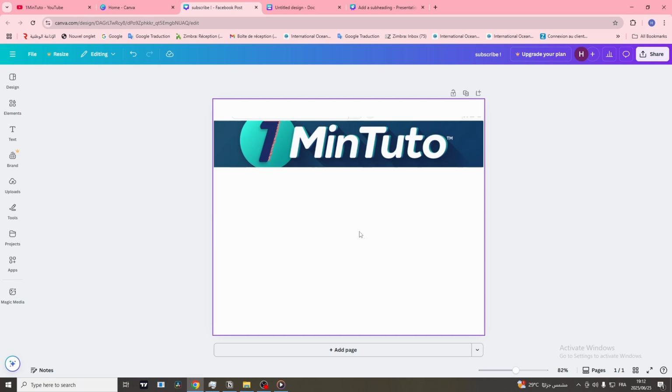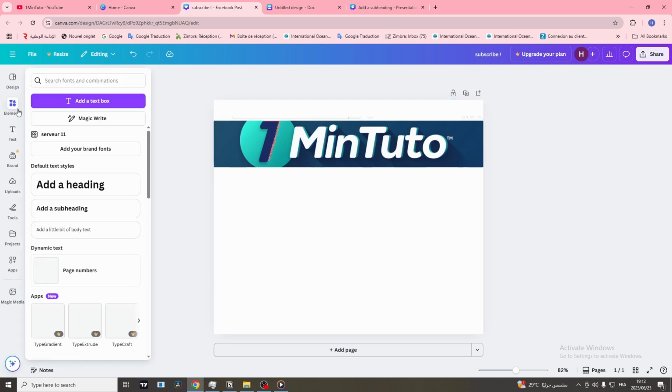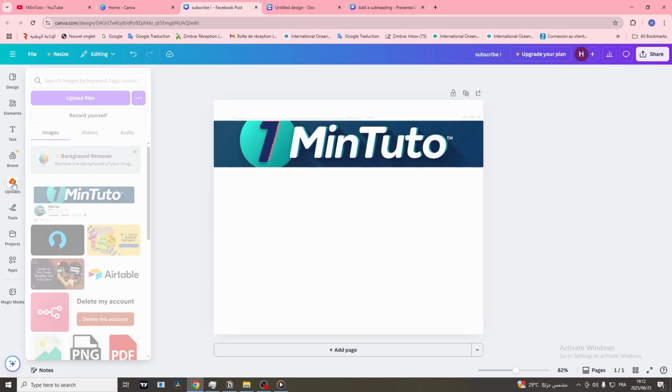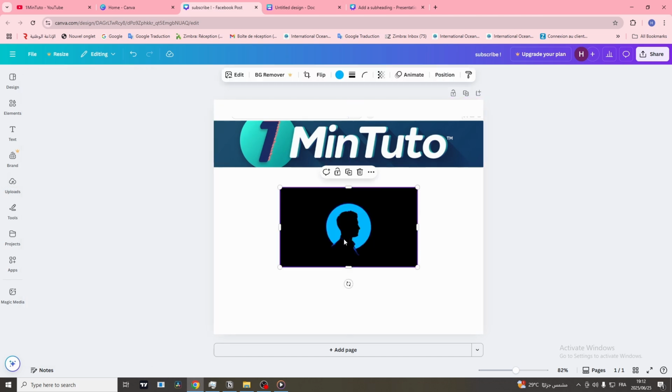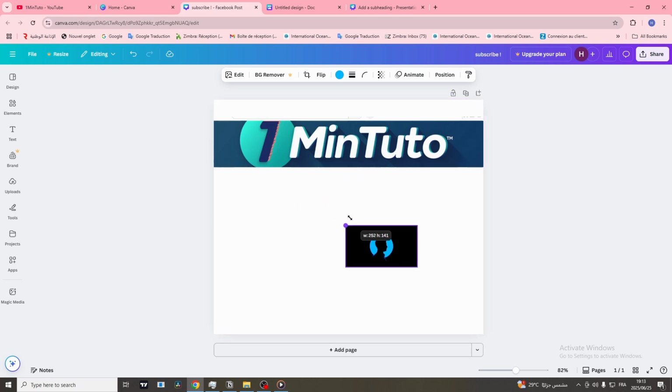First, open your Canva editor. On the left-hand side, click on Elements and feel free to choose any image you'd like to add to your project. Once the image is added, you'll see small circles, or resize handles, around the edges of the image. You can drag these to resize the picture however you like.